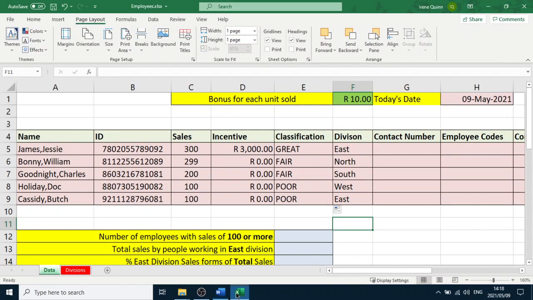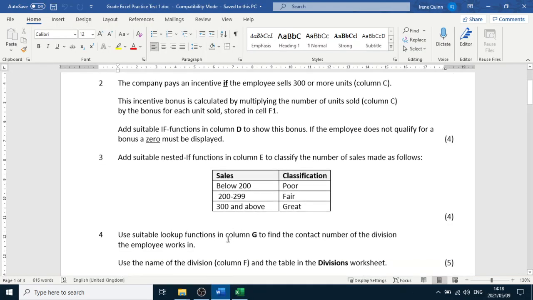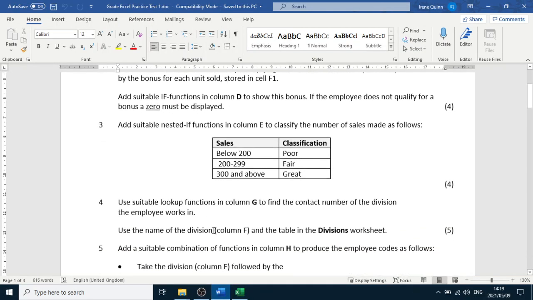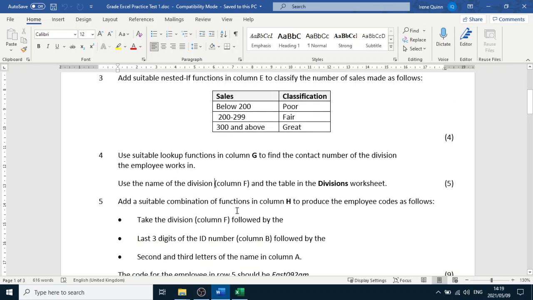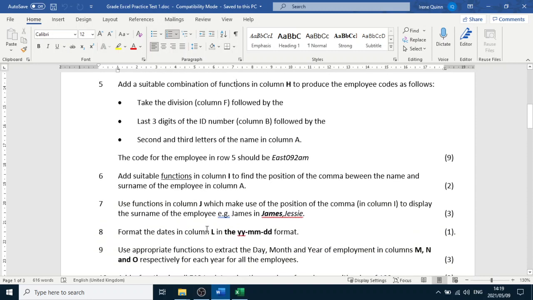That was quite tricky. You won't have nested if statements in an exam. You'll have a normal if statement like this one, okay? Not at grade 8 and 9 level. We're not going to do nested if statements, just so you know. Anyway, let's do the rest of the things. We deleted them. Okay. We're not going to do lookup functions, so don't worry about that. We're not going to do string handling functions, such as the position of a comma.